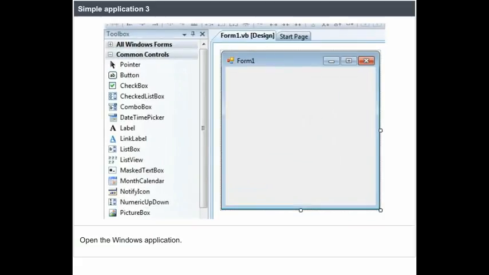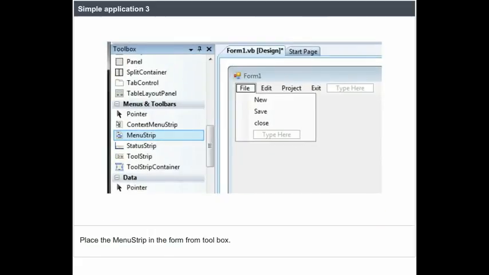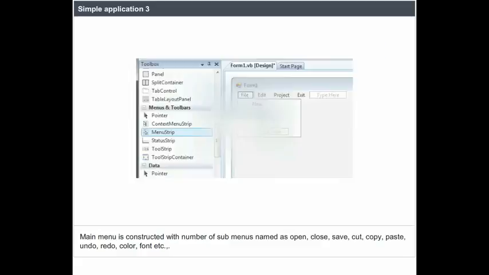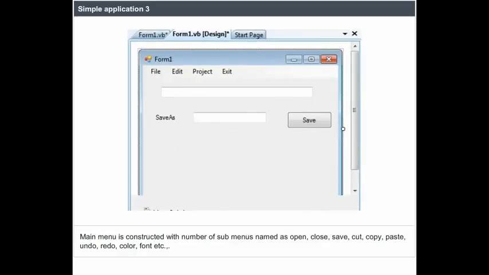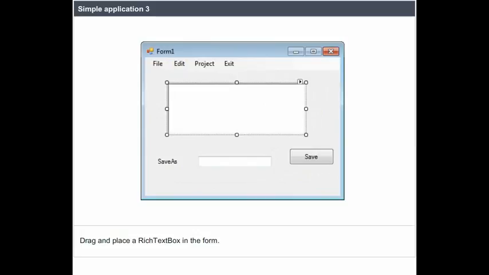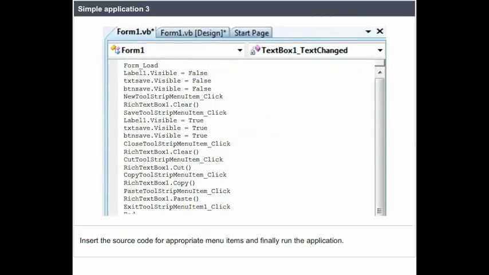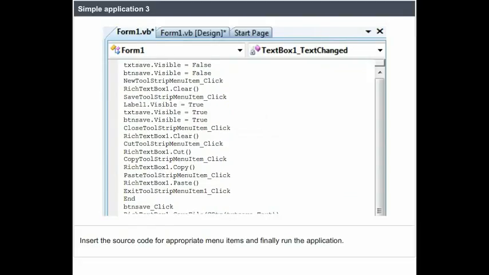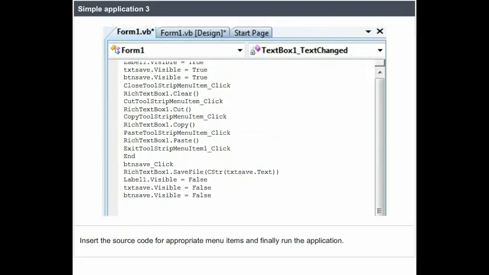Open the Windows application. Place the menu strip in the form from Toolbox. Main menu is constructed with number of submenus named as Open, Close, Save, Cut, Copy, Paste, Undo, Redo, Color, Font, etc. Drag and place a rich text box in the form. Insert the source code for appropriate menu items and finally run the application.